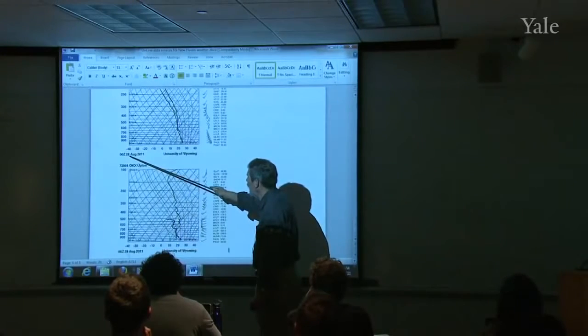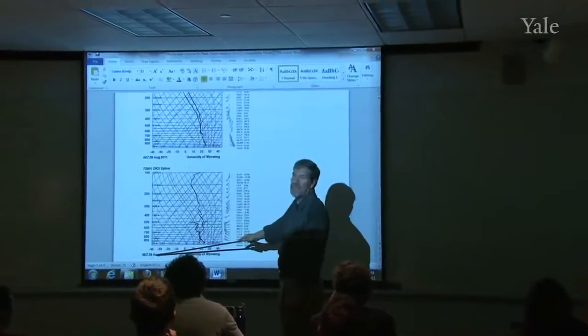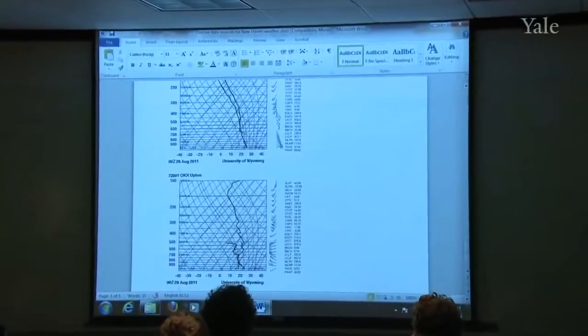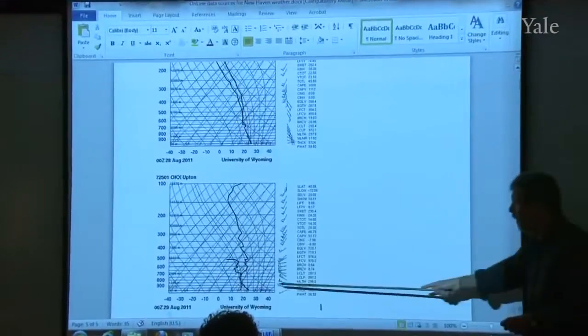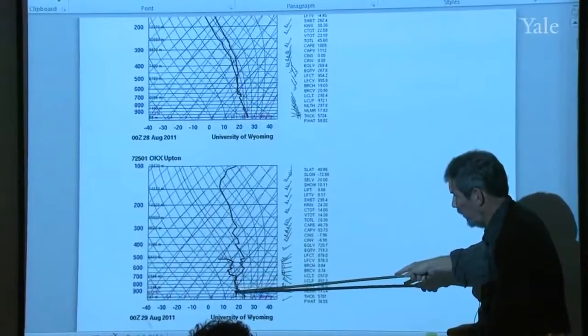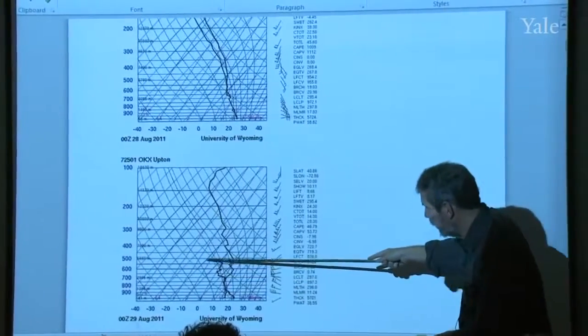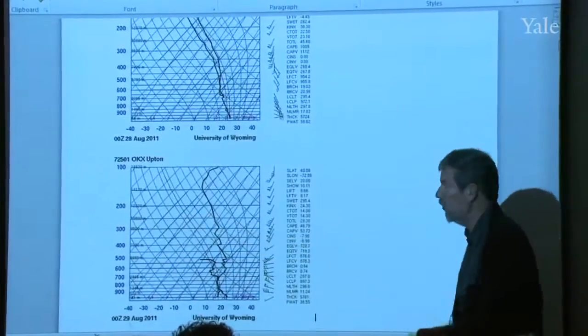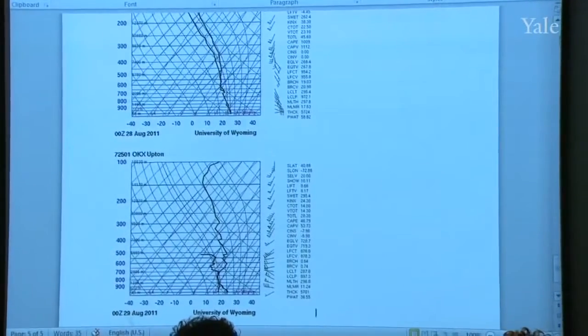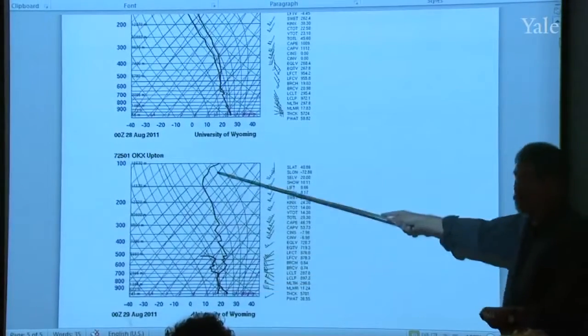0Z on the 28th and 0Z on the 29th. That kind of brackets the hurricane passage. And then you can see this begin to dry out a little bit aloft. We saw those low clouds in the satellite image. That's this saturated area, but then it was drier aloft. So you can understand that vertical cloud structure we saw in the satellite image by looking at the balloon sounding.